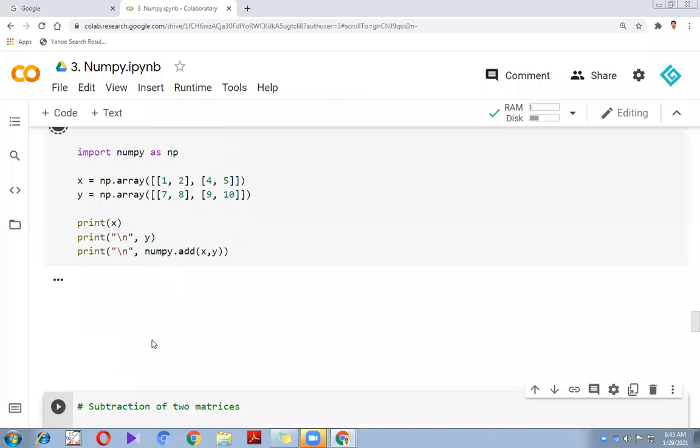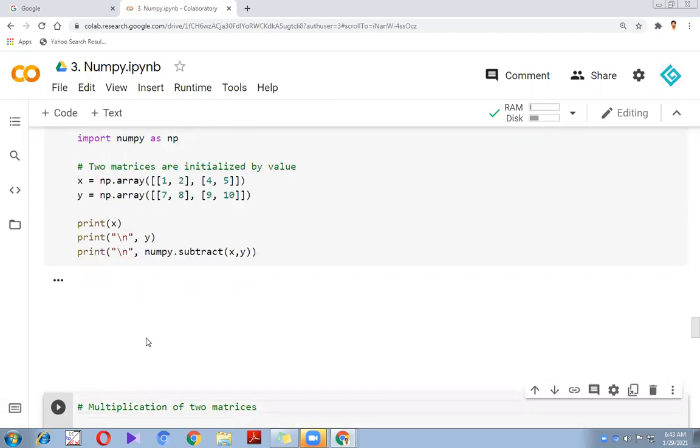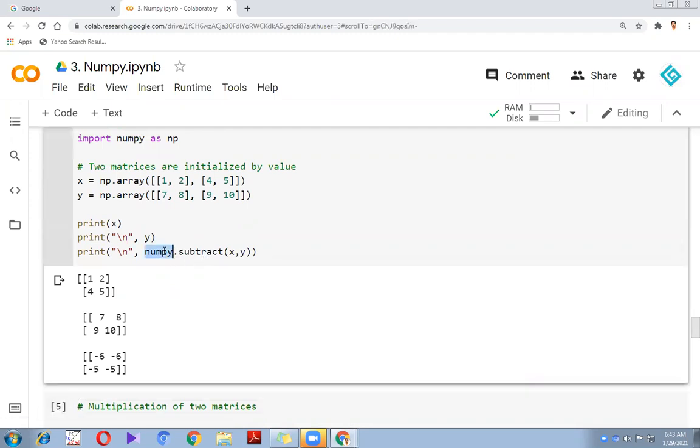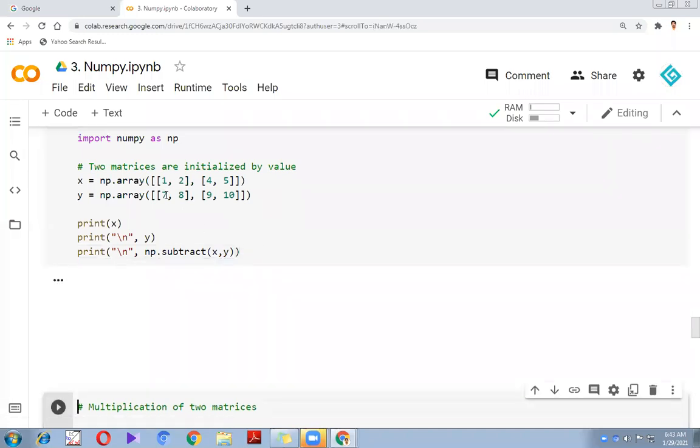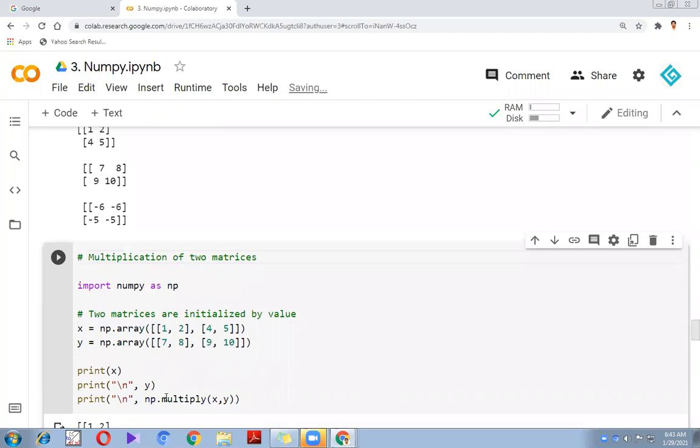Right. So let's see. 1 plus 7 is 8, 8 plus 2 is 10, 9 plus 4 is 13, 10 plus 5 is 15. And similarly subtraction, like numpy dot subtract or np dot subtract. Here we are using numpy because I imported numpy. You could use np also because we have imported numpy as np, right? So np dot subtract x comma y will deduct. So 1 minus 7 is minus 6, 2 minus 8 is minus 6, 4 minus 9 is minus 5, 5 minus 10 is minus 5.